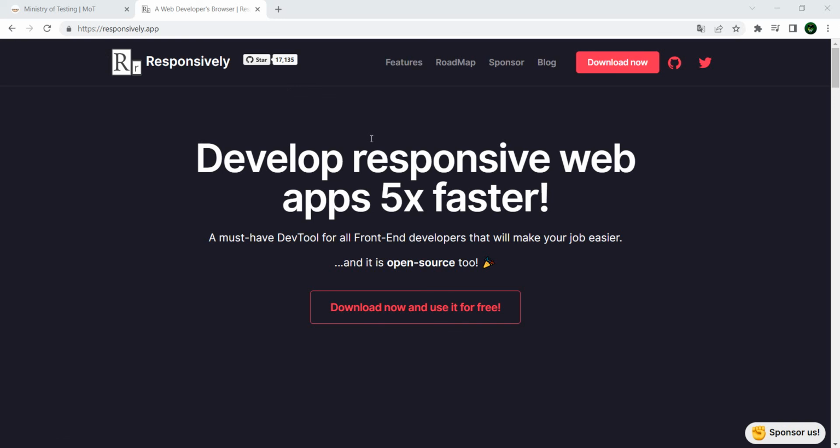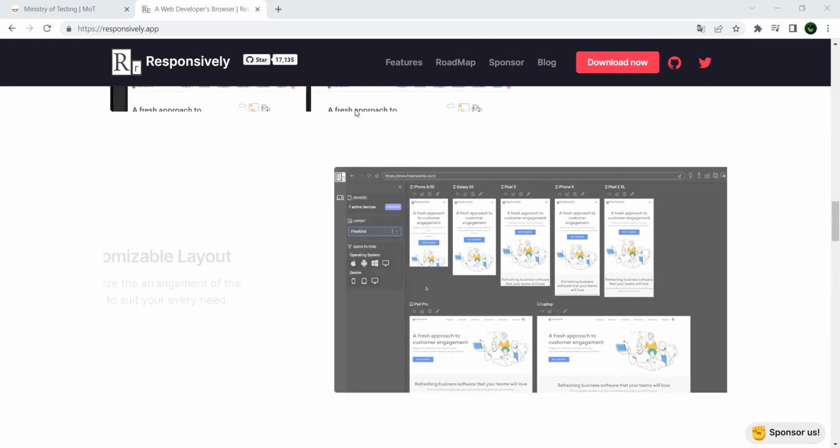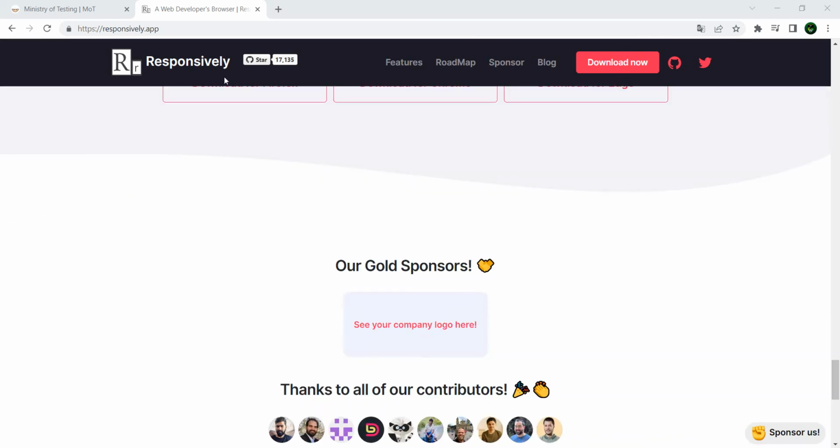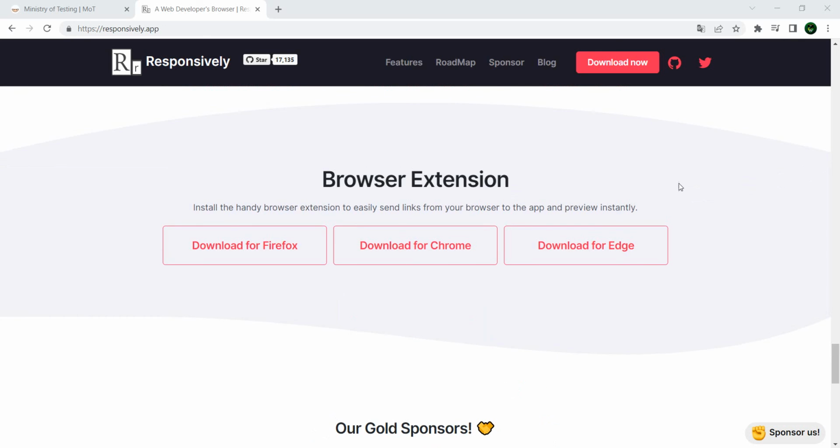In this tool, you can view multiple screens or emulate multiple screens at the same time and be able to spot any issue or any difference in that site compared to what you would be expecting. You have a couple of possibilities here. You can install the Responsively app as an extension, so you have it as a browser extension, or you can download it to your machine and use it as a separate browser. We're going to do the second.